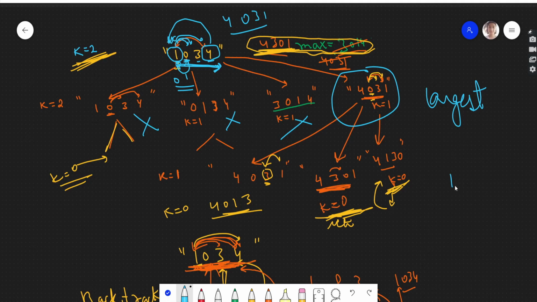Like initially if we have 1034, first our i will be at 1, this position, 0 index, this is indexing, right? Then i will come here in the next recursive call, then I will come here, I will come here, like this.